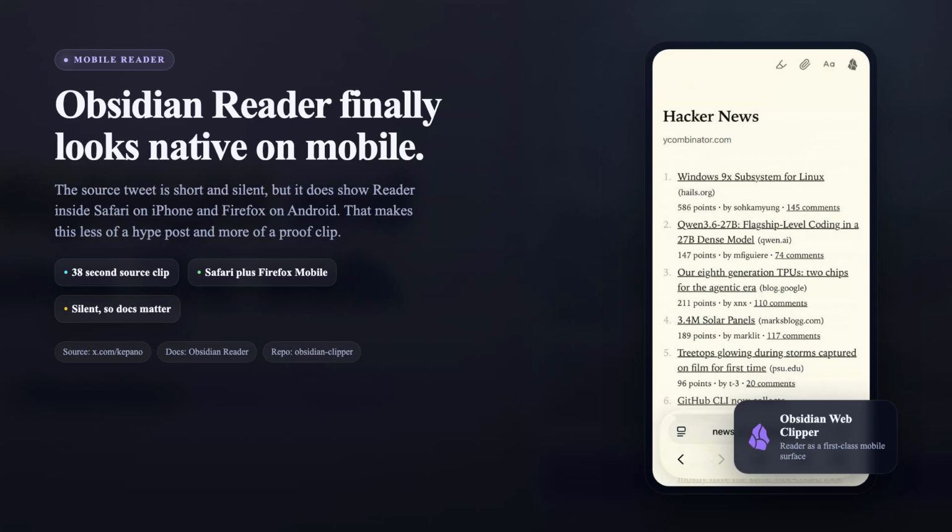The real question is not whether the tweet sounds good. The question is whether the clip, the docs, and the public repo all line up. They do, and that is what we are breaking down here. Because the source video is silent, the only honest way to judge it is to pair the footage with the shipped docs and extension surfaces, not with wishful thinking.